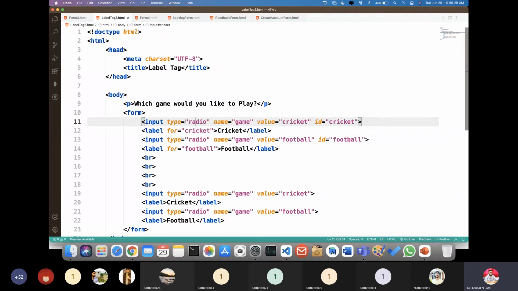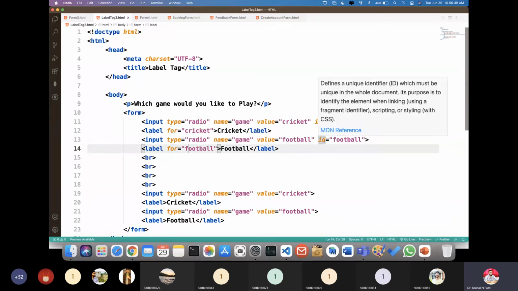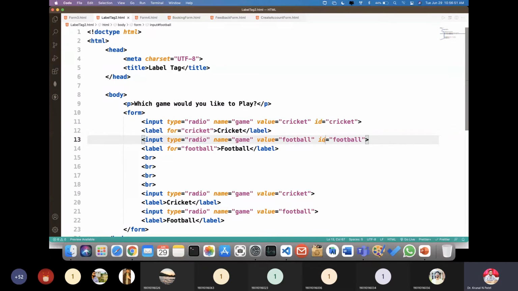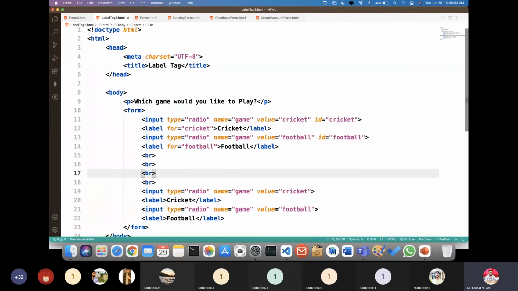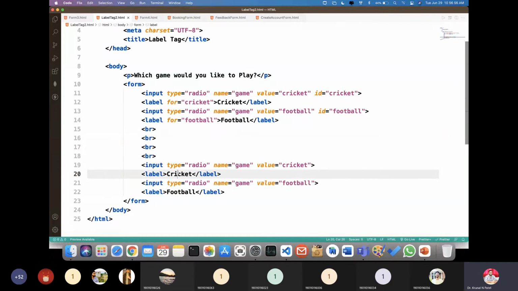Here you can see that type is equal to radio, and ID I have defined as cricket, right? Here I'm putting cricket, two choices I'm giving, cricket and football. For cricket, I'm defining the for attribute as cricket. Here I'm defining the for attribute as football. That must be equal to the ID, compulsory, right? Okay, so that is our thing. In the below code, I have not used any for attributes and ID attributes. So let's see the difference between these two.